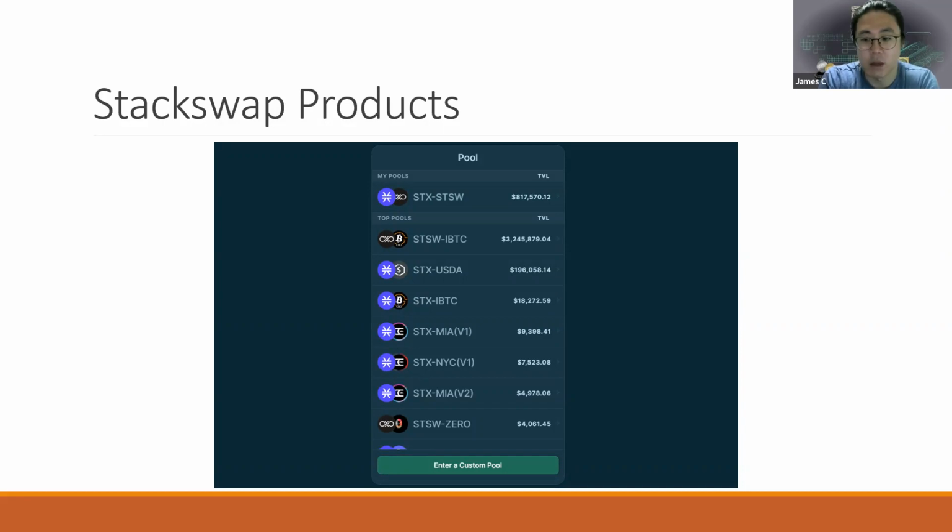So on Stackswap, and you'll see this in our contracts, there's a 0.3% transaction fee for swaps, and I think that's a pretty normal figure across crypto. And we distribute this 0.3% with 0.25% going to liquidity providers who are providing the liquidity, and 0.05% to the Stackswap platform.